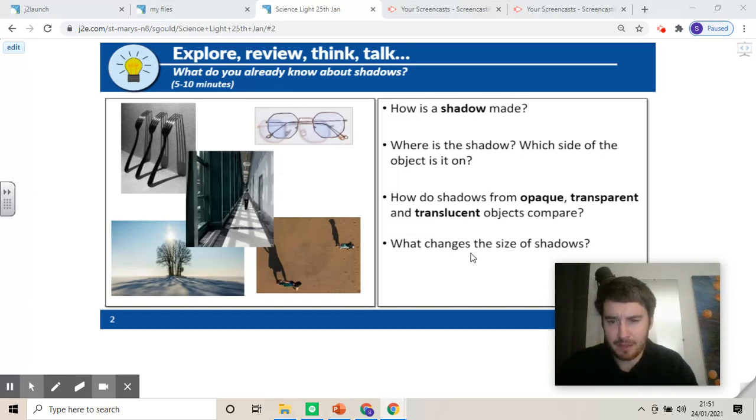Lastly, let's have a bit of a think about what changes the size of a shadow. Why might a shadow be shorter or longer? There's some questions to just have a think about. You don't need to write anything down. Pause the video, and then I'm going to take you through the answers.